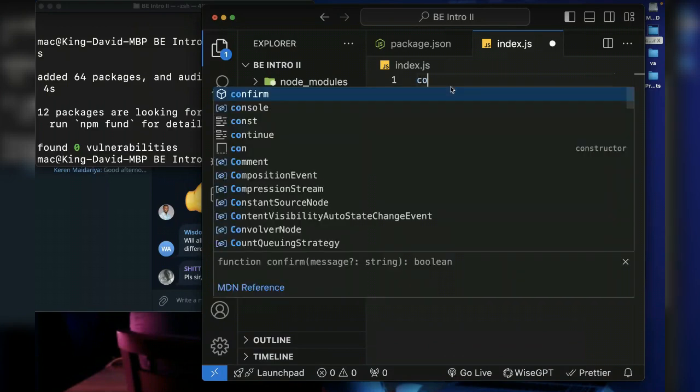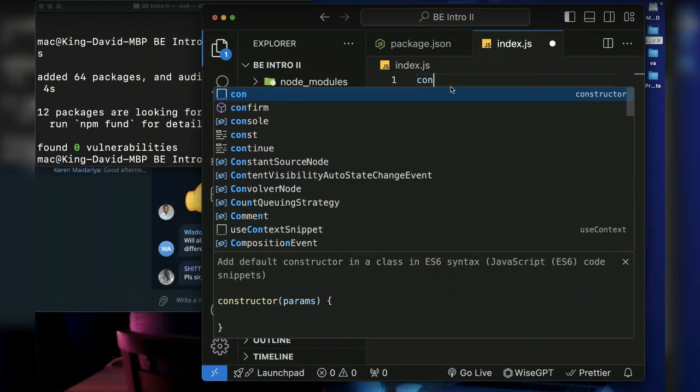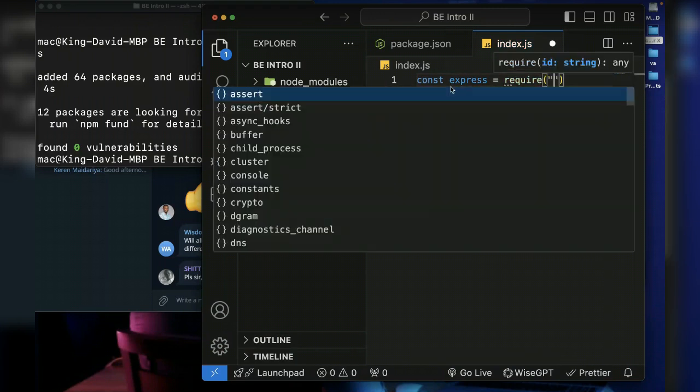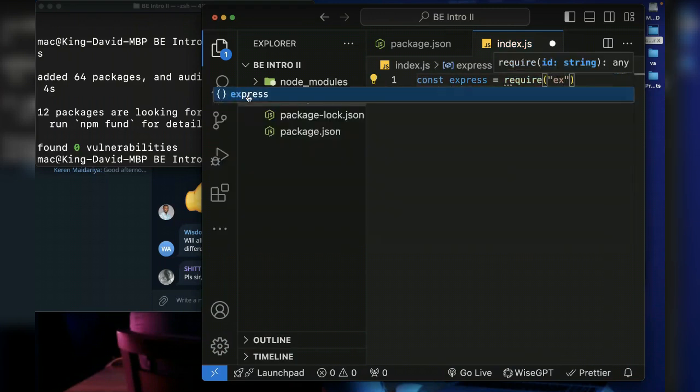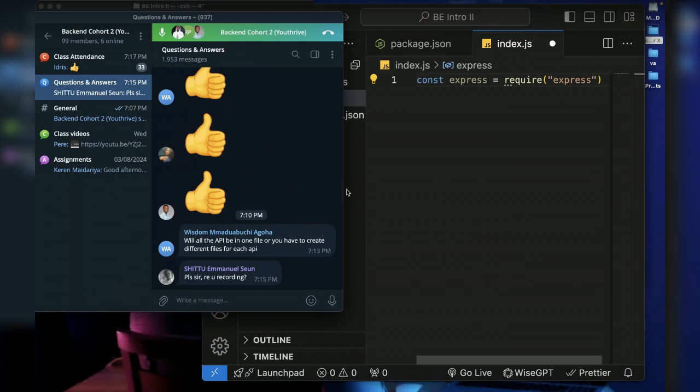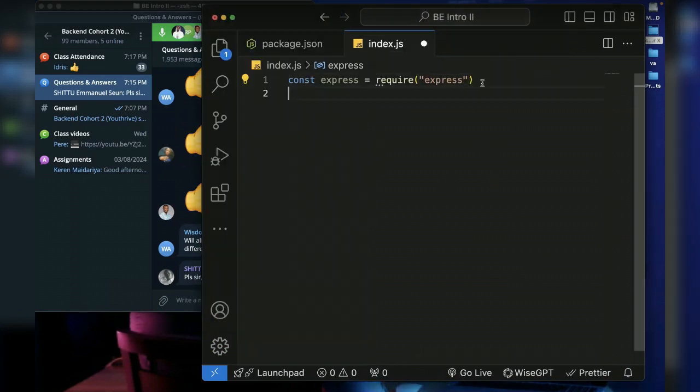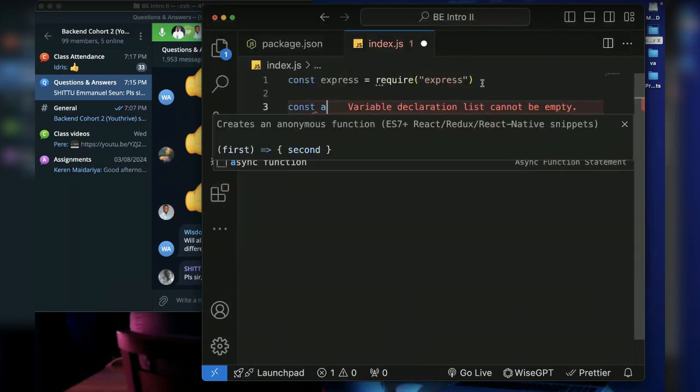I'll say const express. You can call it anything, express server, whatever variable name you want. Express is equal to require express. And like I said, if you don't see it here, it means you haven't installed it yet. Okay, express. And then the next thing is to set up the backend app, const app.